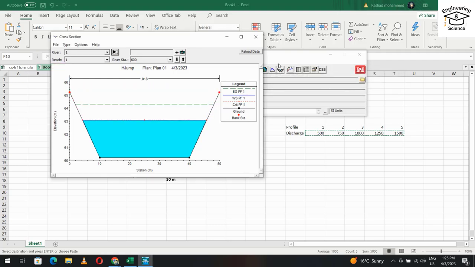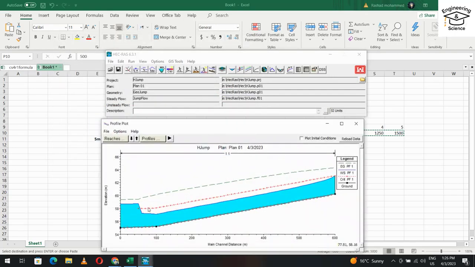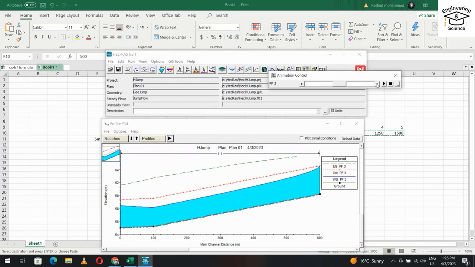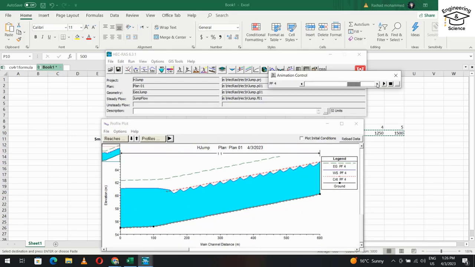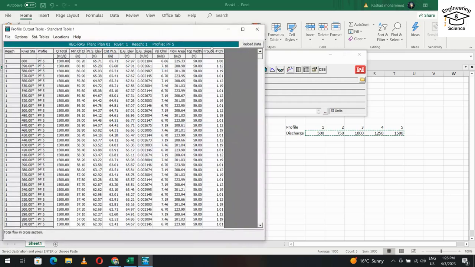Okay, let's see the profile. Good. You see here is the profile. Okay. Let's also see the table. That is the Froude number. And here discharge, minimum channel elevation, water surface elevation, critical water surface, energy grade line elevation, energy grade line slope, and so on. That's all.